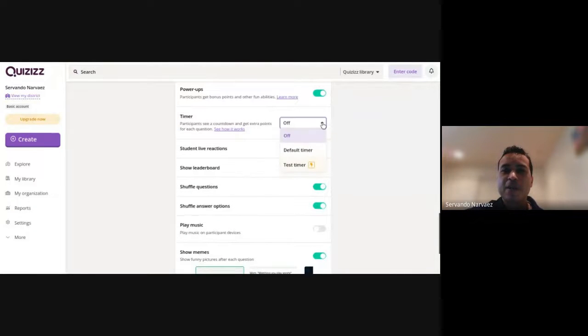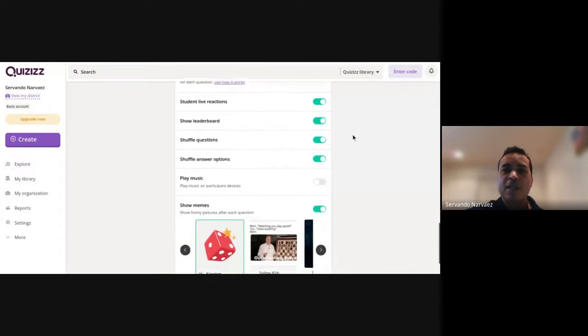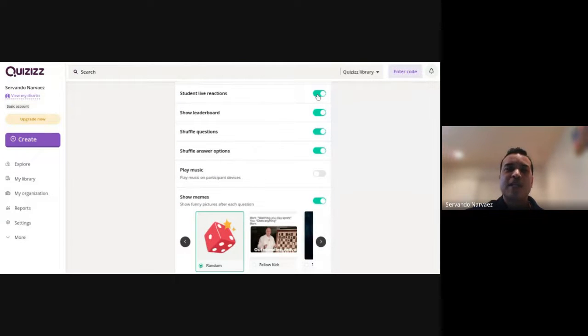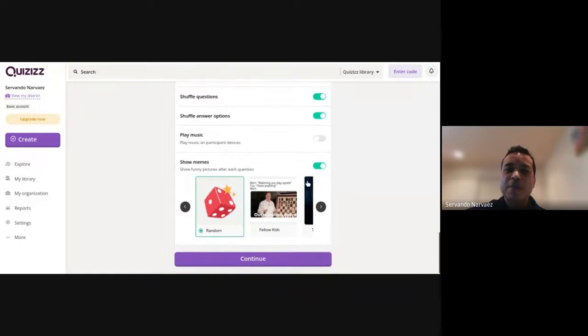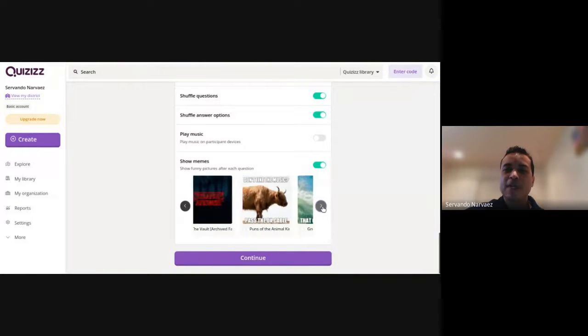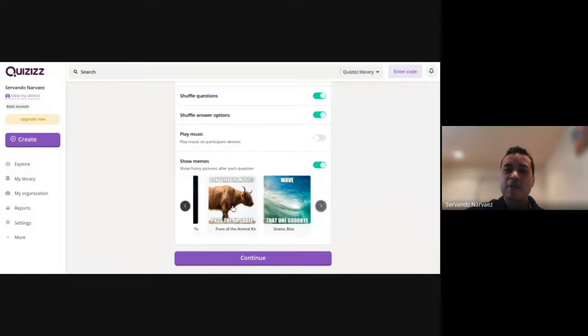You can have a timer on the question, a default timer or off. You can have students live reaction, so they are able to click before the test and after, and it has some funny emojis that pop up. They like to do that. The leaderboard, you can turn it on and off. Shuffle questions order, shuffle answer order. You can show the memes of funny comments after whether they got the question right or wrong randomly, or you can create out of the ones here or make your own.